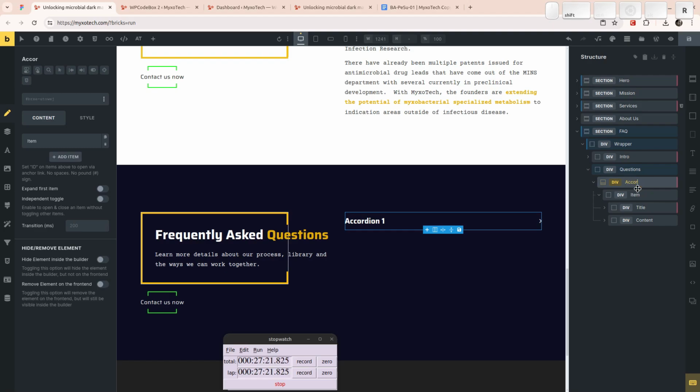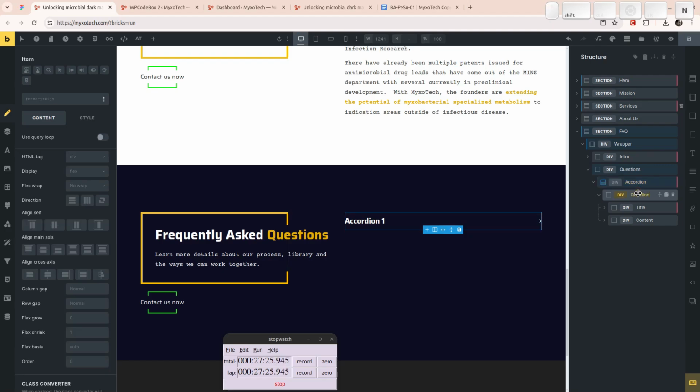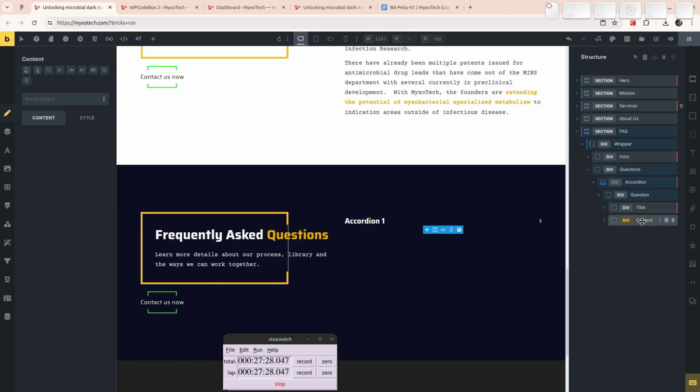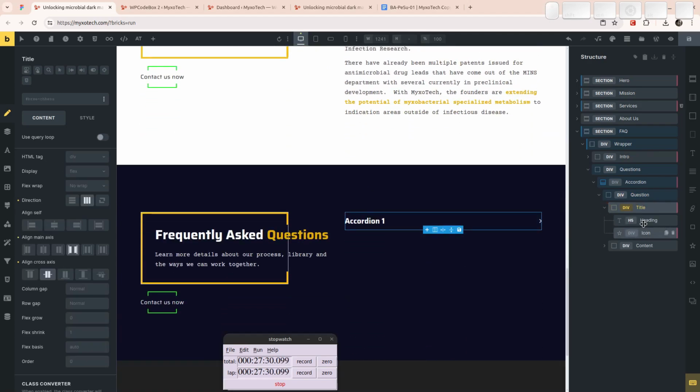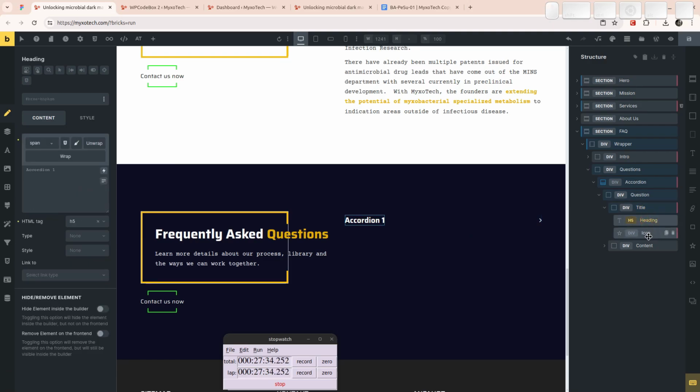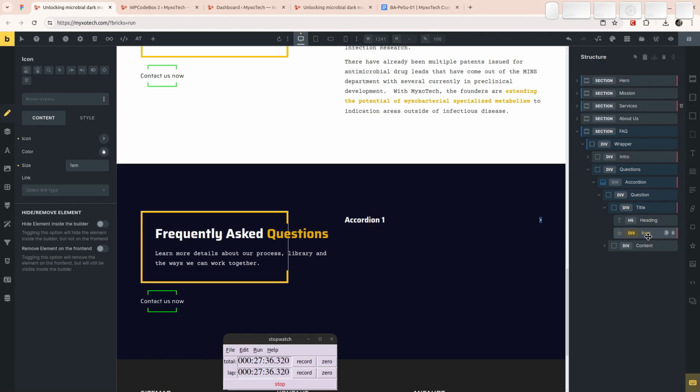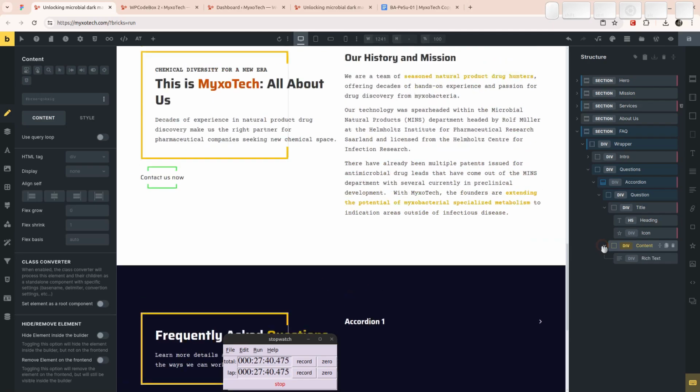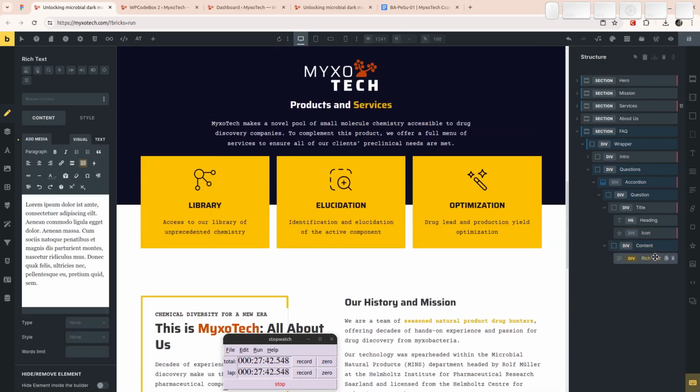Just gonna call it accordion, and then here we have a question. And the question consists of a title and content. And then inside the title, they predefined it for you. They put a heading and an icon, which makes perfect sense. And then they put a content, which is just a rich text. All of that makes perfect sense.